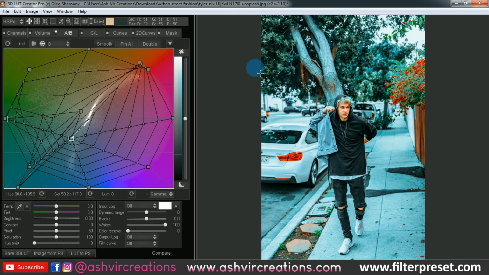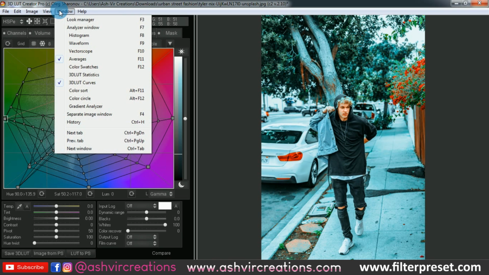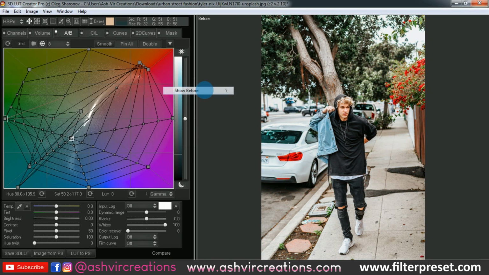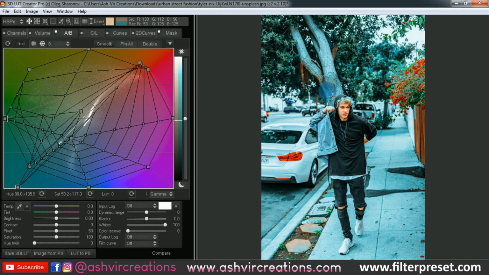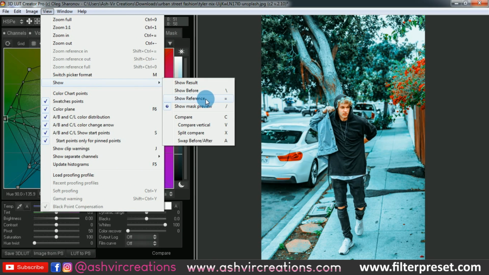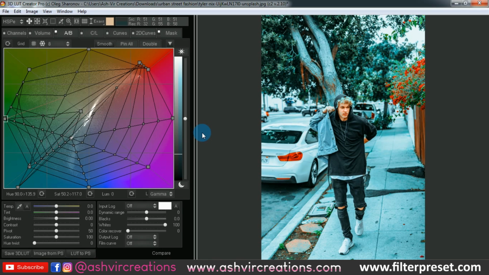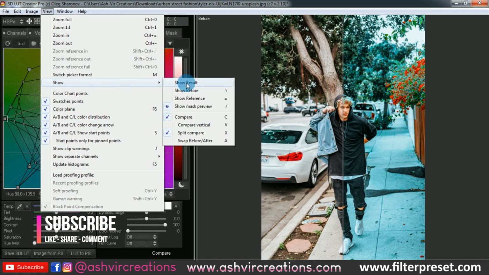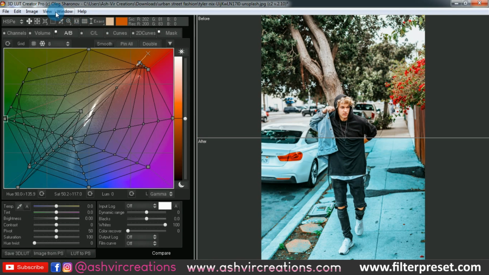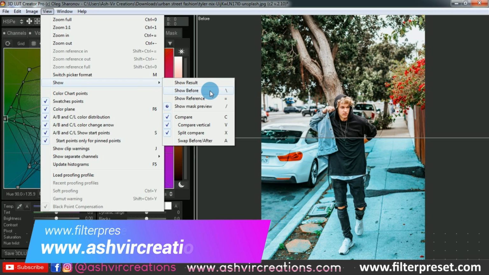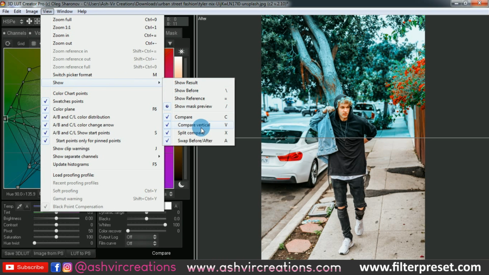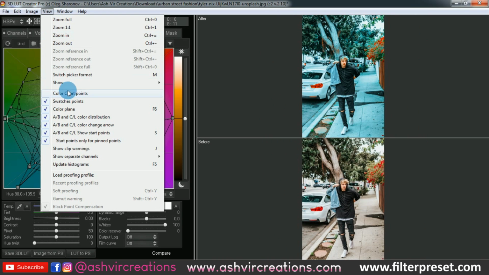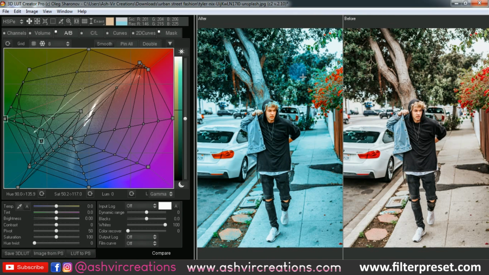If you want to compare, then you can just compare it. Go to the window or view, and select show before. So before, and here is the after. Let's arrange it in two panels, split compare. So here we're gonna remove the split compare. Here you can see, here was the before and here's the after.